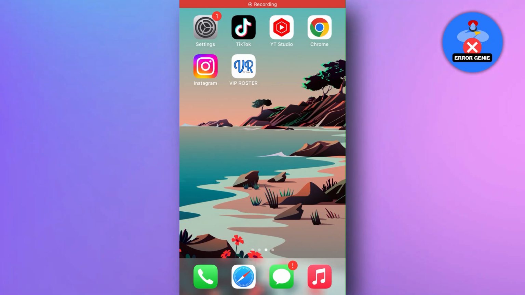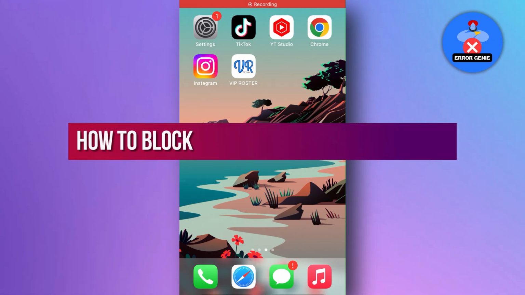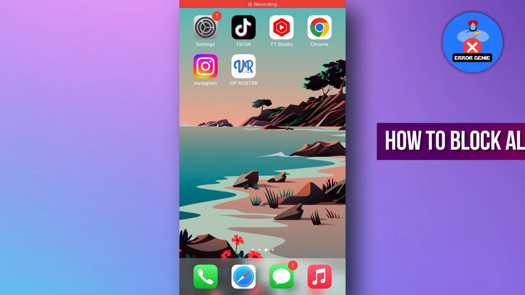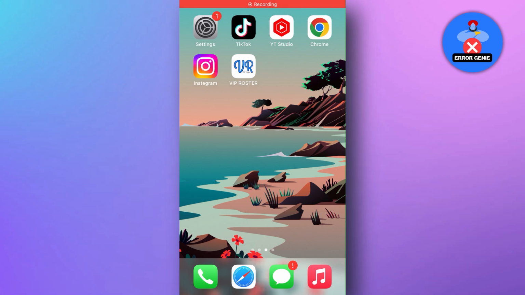Hello everyone, in this video tutorial, we will guide you on how to block all incoming calls on iPhone. So let's dive right in. The most effective way to block all incoming calls is with Do Not Disturb mode.